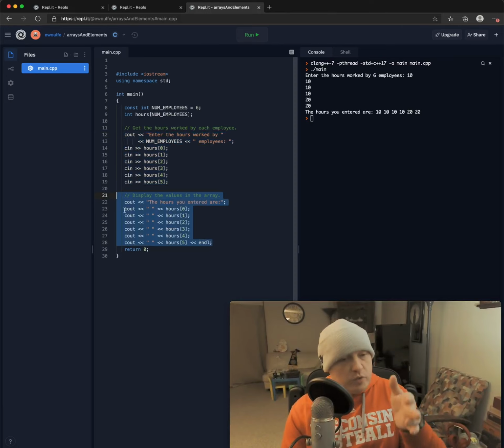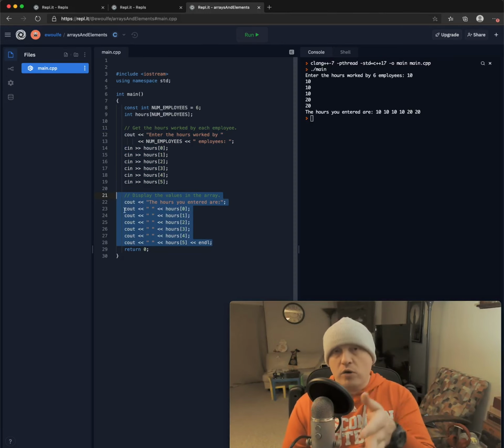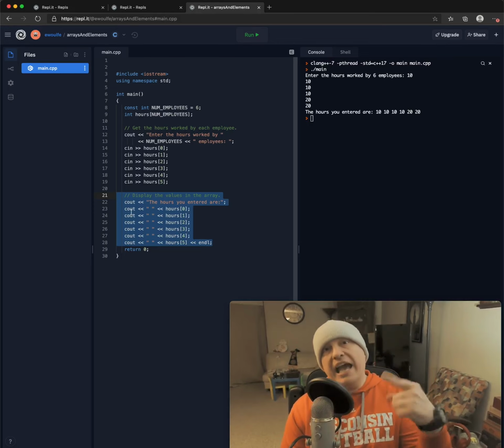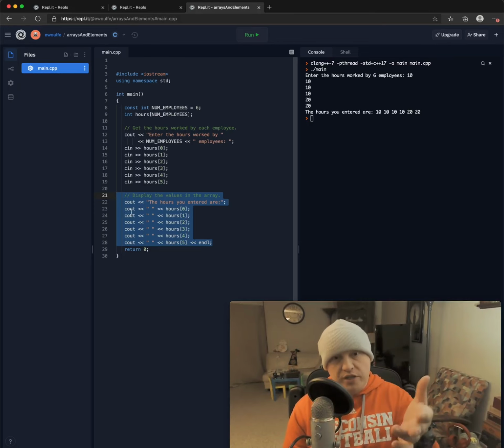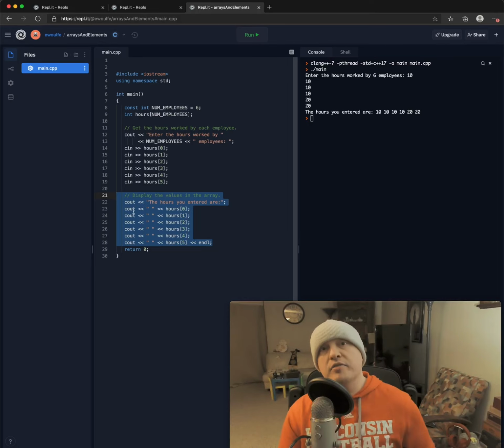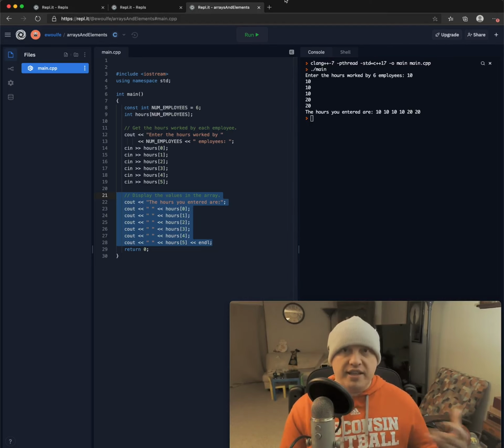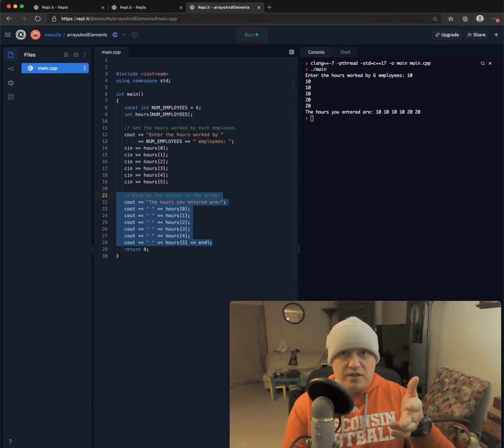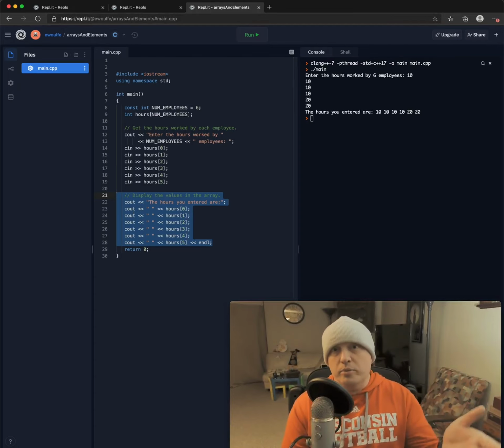And easier than this would be to mix in a for or a while loop and have it automatically done for you, because we could do this in entirely fewer lines of code if we let C++ do what it's built to do, and that is run a loop for us.